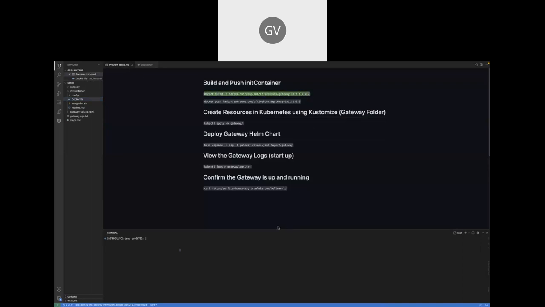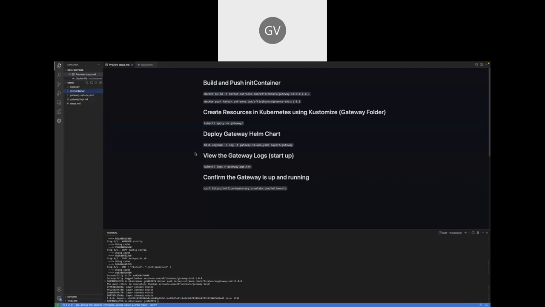So we'll quickly head into init container, and we'll just run that Docker build. Just run it once. So that's built, and we can just push that across to our private registry, and that should now be available in our private registry. So the next part, now that we've configured our init container, is to do some pre-steps.